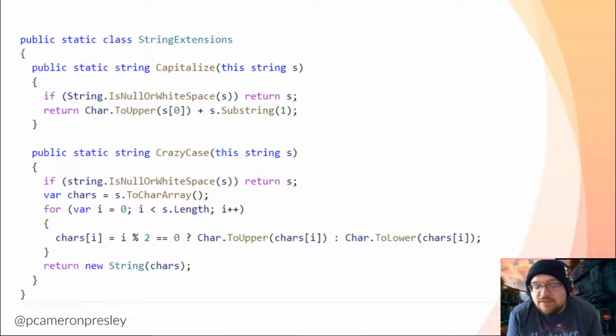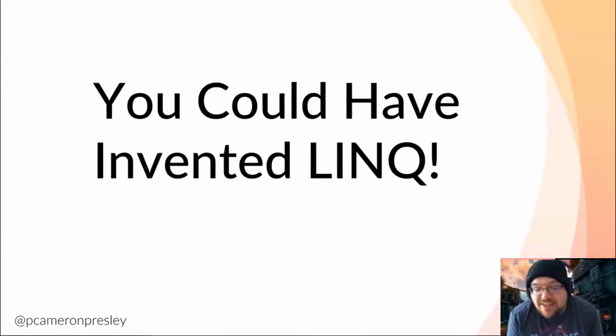And here's the trick though. If you understand that you can now attach methods to things that you don't own, you understand how LINQ is going to work at a high level. And in fact, if you had all three of these concepts, you could have invented LINQ yourself. Could have totally done it. Would not have needed to come from Microsoft.